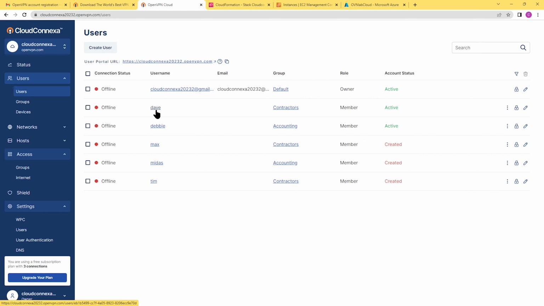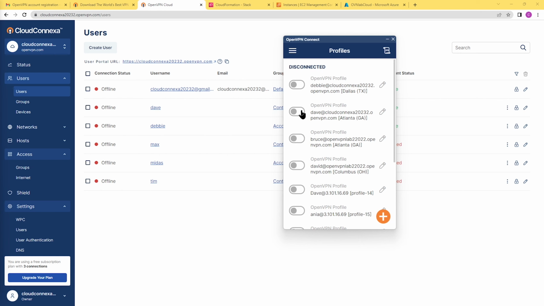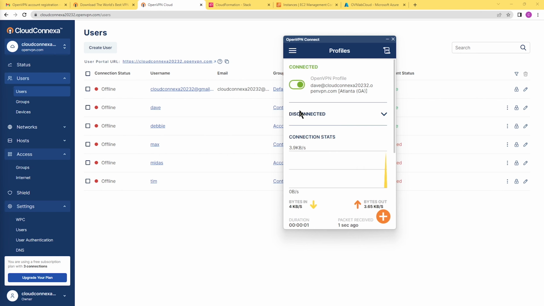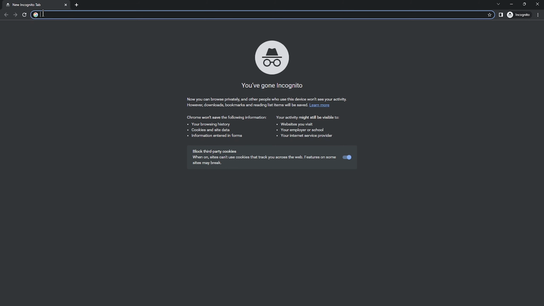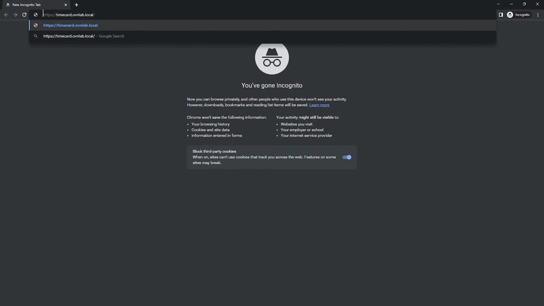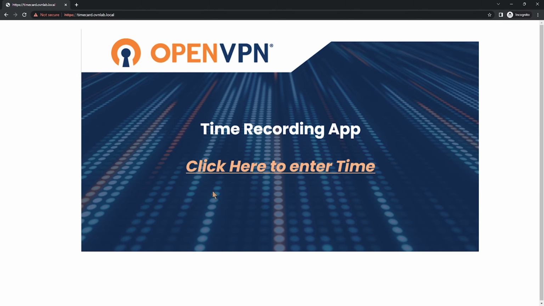So let me bring up my Connect app. Okay, this is my Connect app. I'm going to connect with Dave. Dave is part of contractors, so he should be able to access the time card and not the accounting. So I'm going to open a couple of tabs on my browser. First, let's go to time card. And here we go. Dave is able to access time card as expected because he has permissions.